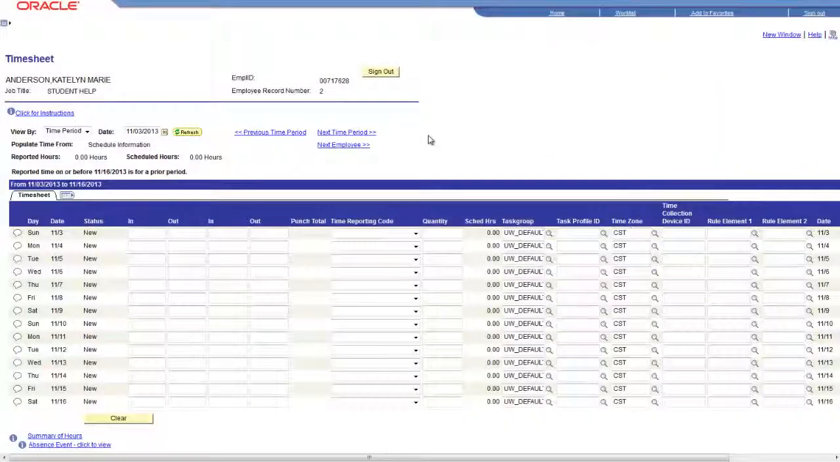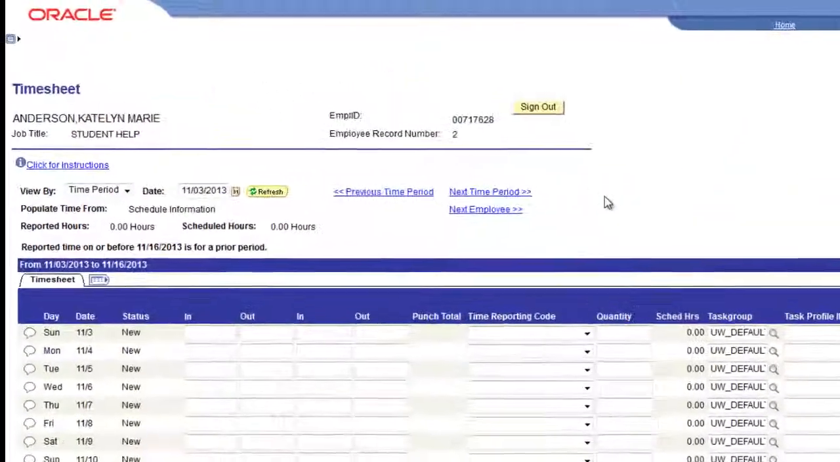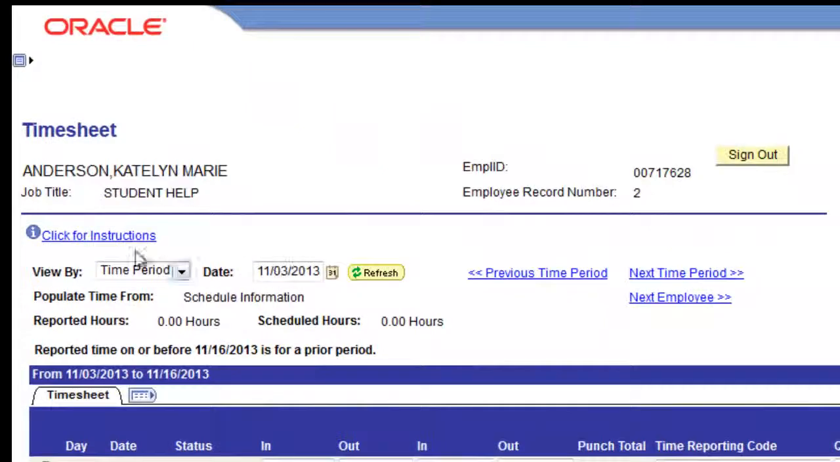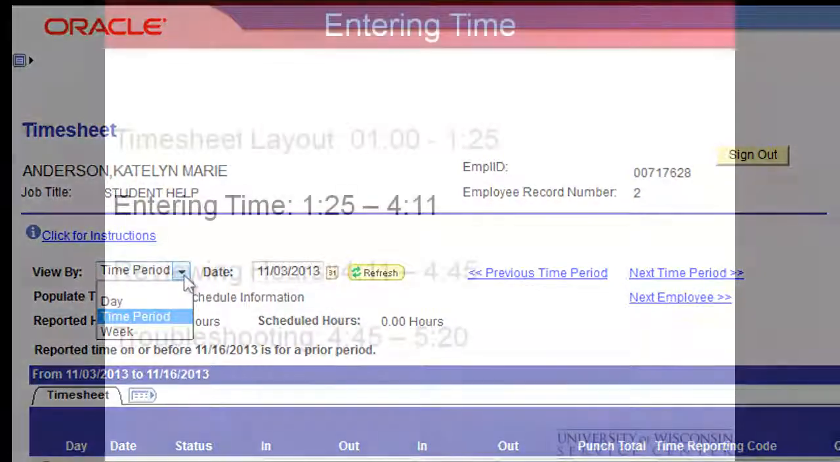You should see a page similar to this one. You will see your name, employee ID, and employee record number up above. You will also see a range of dates for the current pay period by default. You may also switch your range of view. You may view a single day, a full pay period, or a single week.